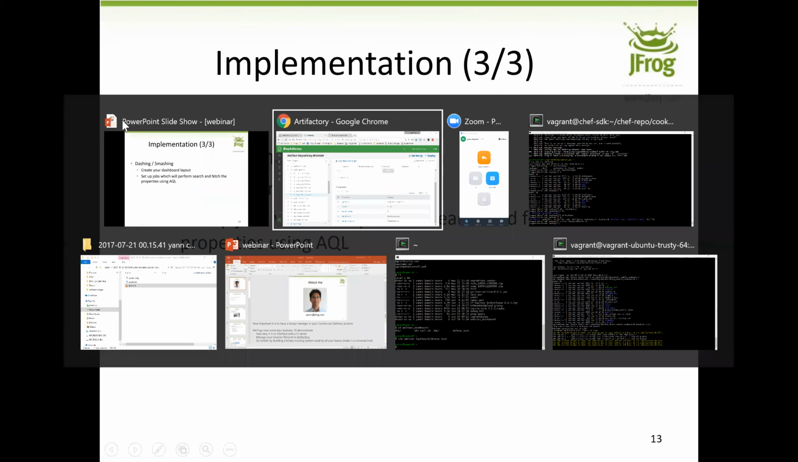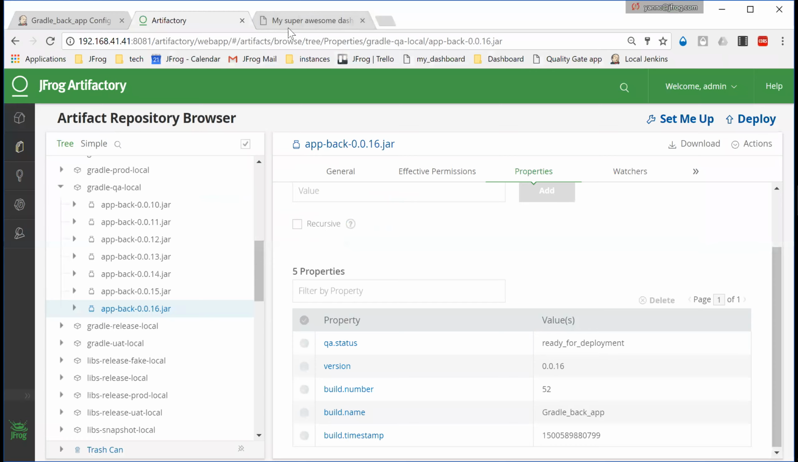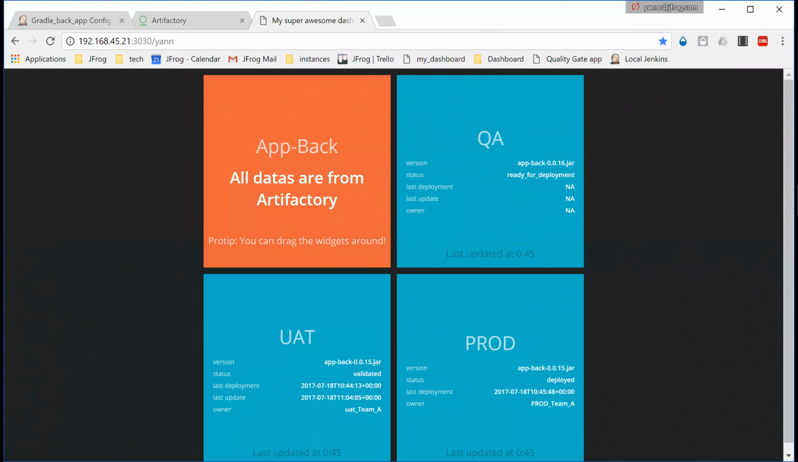Okay, so now I'm going to show you the result here, my super awesome dashboard. You can see that I created and generated the version 16 of my app back. You can see that this is the status ready for deployment. And in the other environment, UAT and prod, I've got version 15. Okay, so I will show you how you can follow your binaries through your different environments.